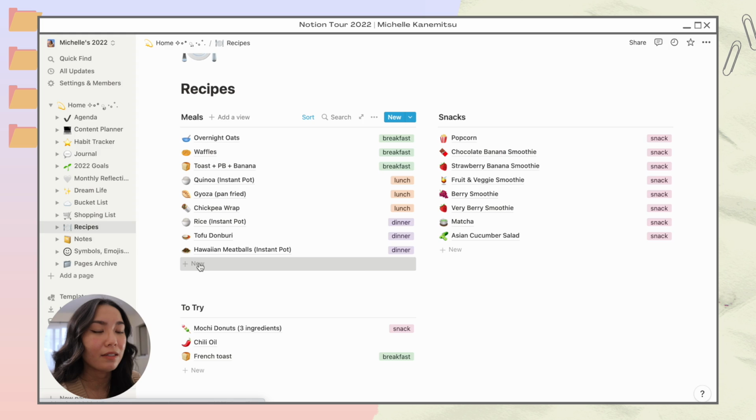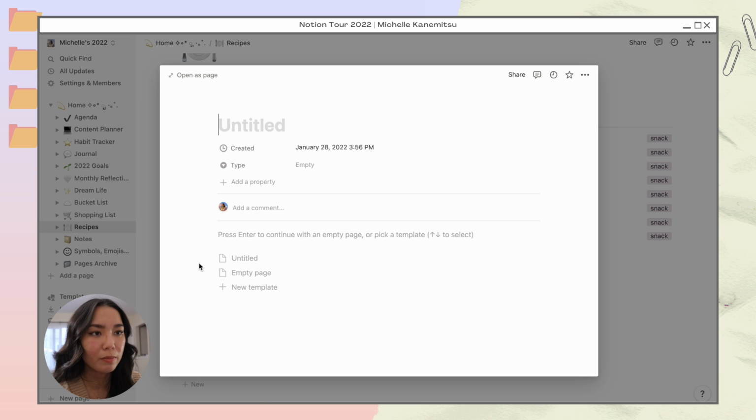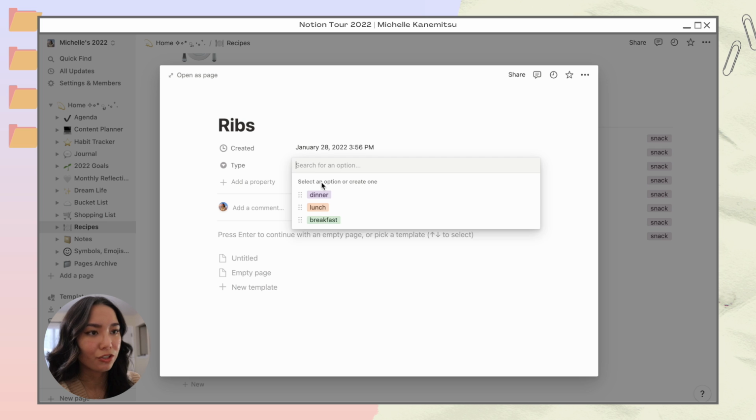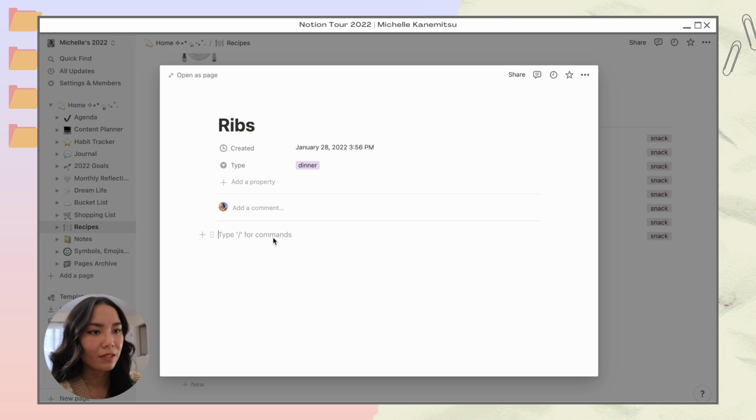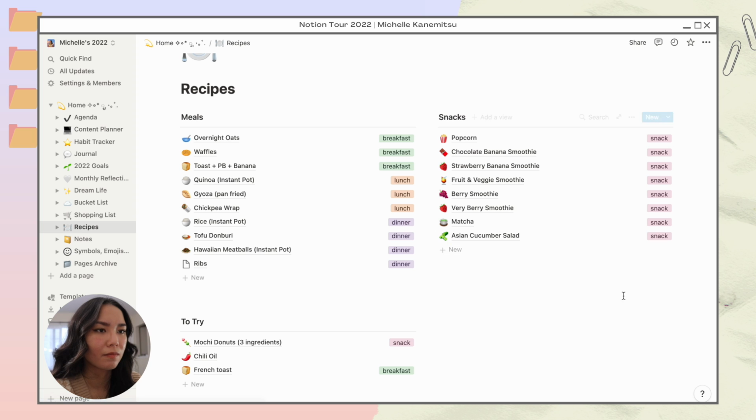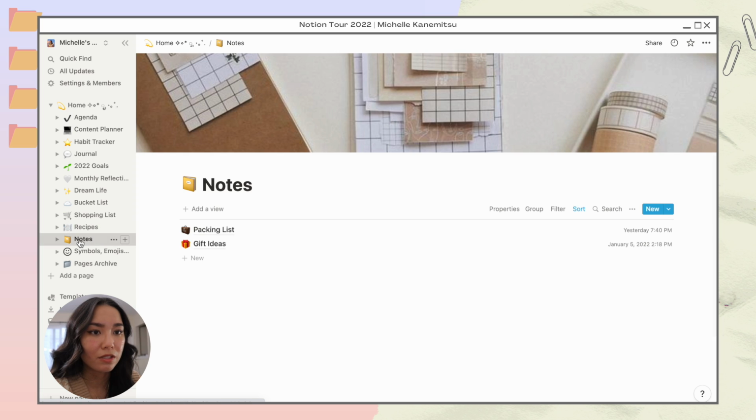And then if I want to add a new recipe, I'll just click the new button. Like maybe we made ribs, and then I can choose the type, which is dinner, and then add in any links or copy and paste the recipe into this section. So pretty straightforward. And now onto my notes.